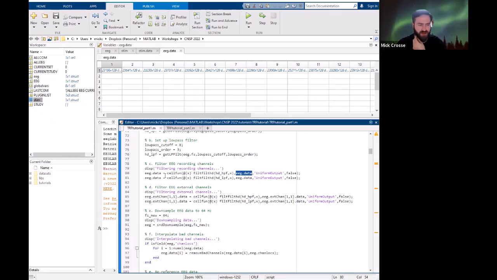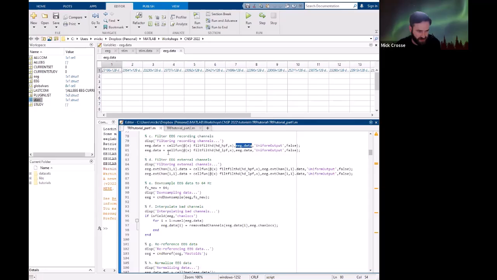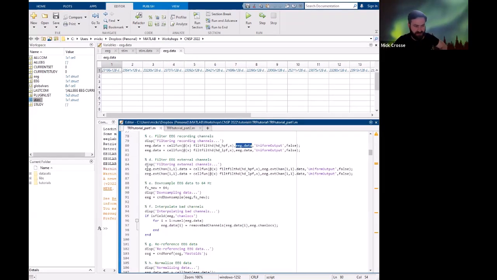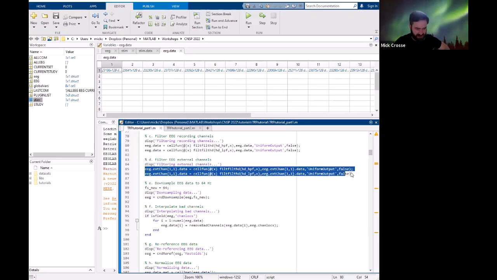So for those of you who haven't used this before, it's a really convenient way to process your data if it's contained in a cell format. And because the CND format, which Giovanni was talking about earlier, always contains your trial data in a cell array, it's something that you'll see being used here quite a bit. So that will filter our data, essentially bandpass filter our data between 1 and 3 hertz. Or sorry, 1 and 8 hertz. We'll then do the same for the external channels.